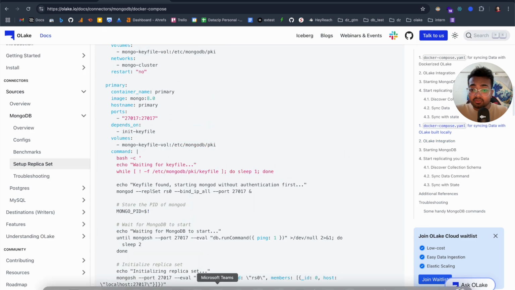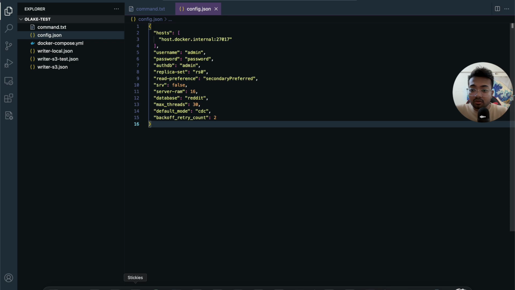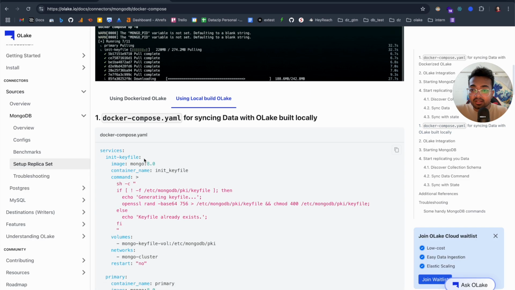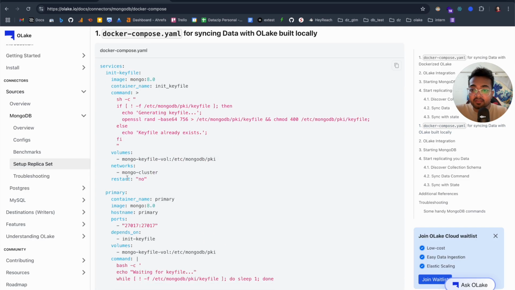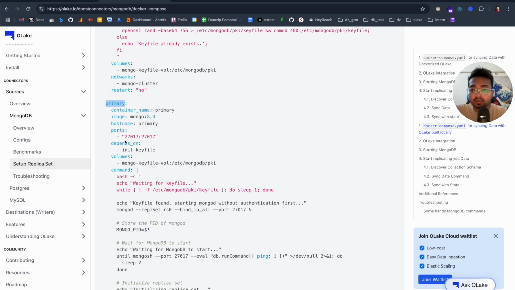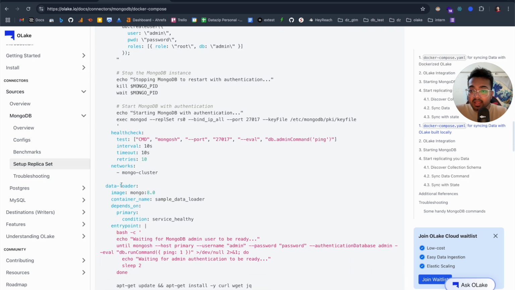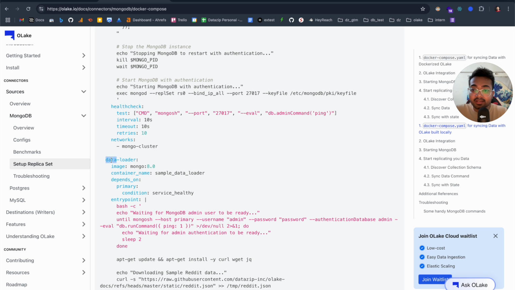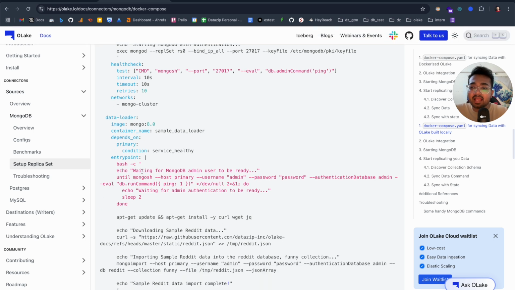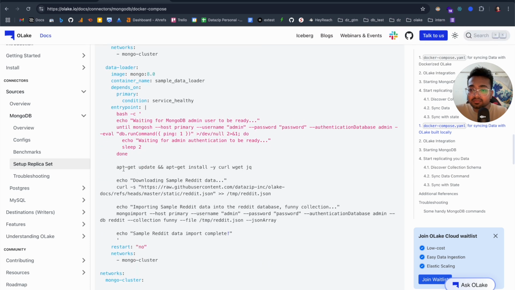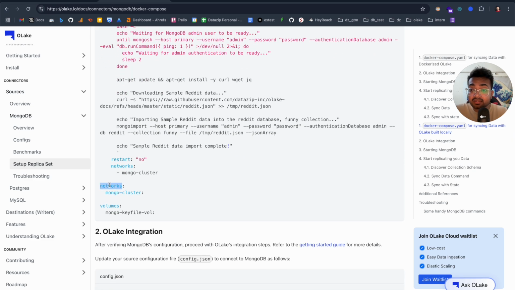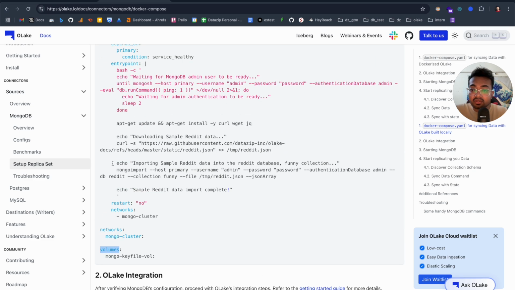Great. So let me just go ahead and spin up our Docker Compose file. This one, it has an init key file, a primary MongoDB replica set, and a basic health check, then a data loader. So we'll be adding sample 27 records to our MongoDB instance, and then basic networks and volume stuff. So this is where the data gets imported. I'll just show you in a minute how it would look like.